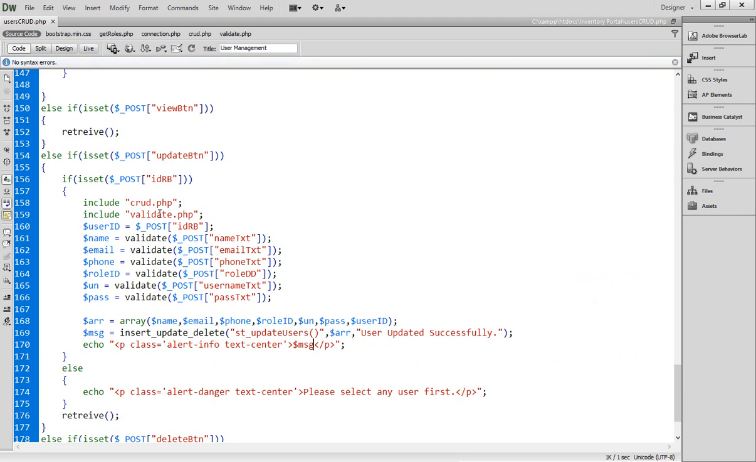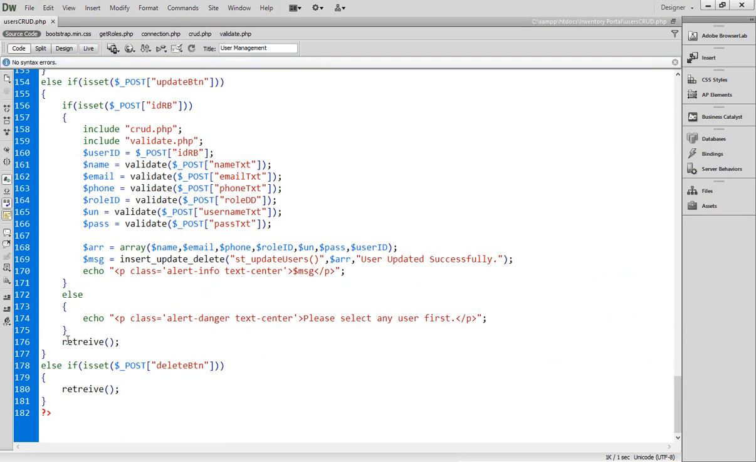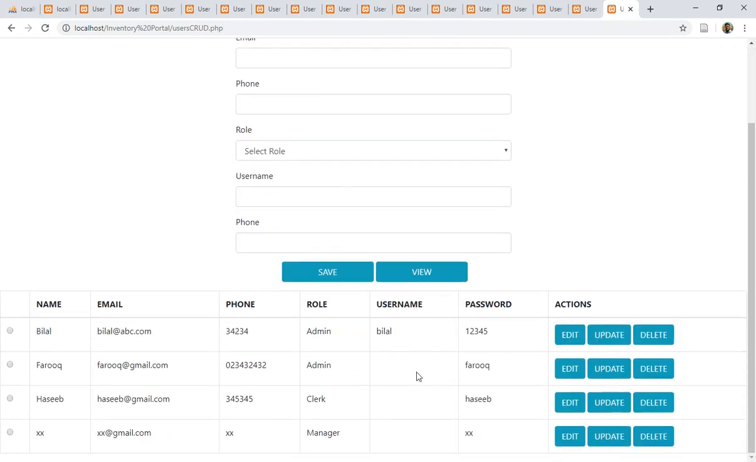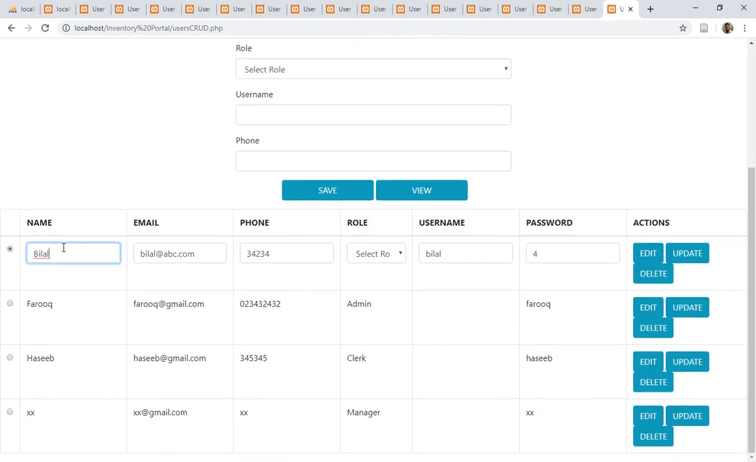Okay, and when the update successfully happens, then we'll retrieve the data again. Okay, so let's go back and see what's the output. Okay, so first of all, let's view and Bilal, edit. So let's add Bilal 12, edit everything, and Bilal 12, and phone number should be 000.